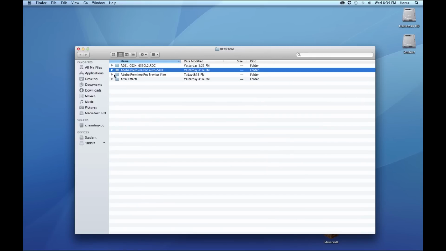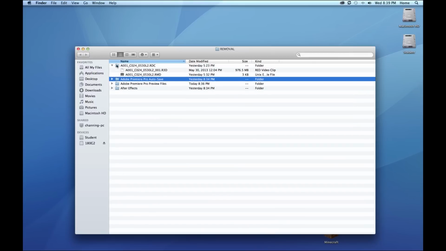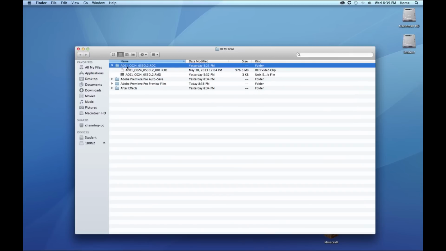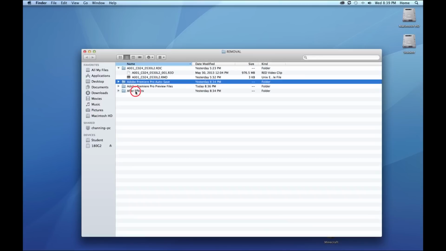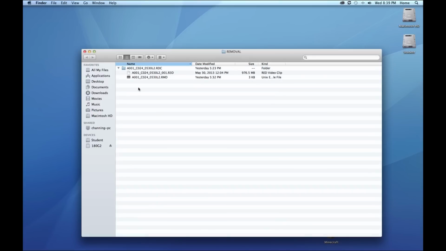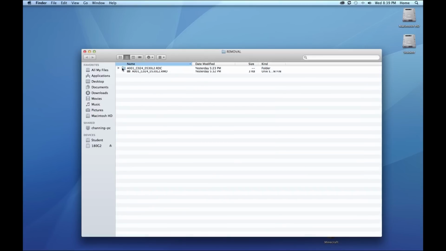It's the RMD file in there, and ignore this After Effects thing. So really the only thing you need for it is just this folder with the red file inside of it. That is really all you need out of all these folders. If it has all this stuff, just ignore that. In fact, I'm just going to delete it. There we go. So I'm going to start Premiere.